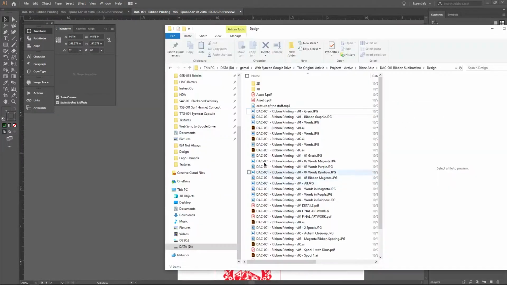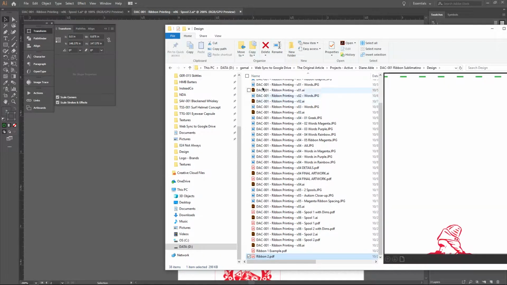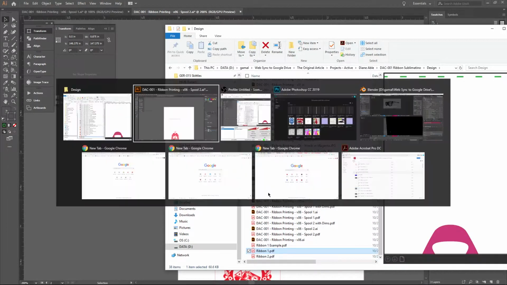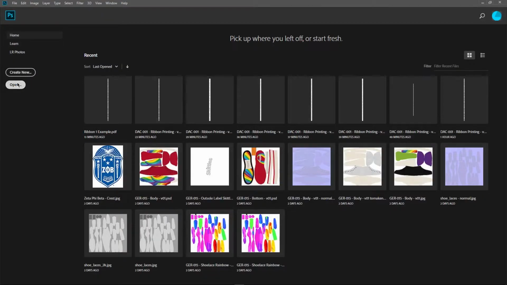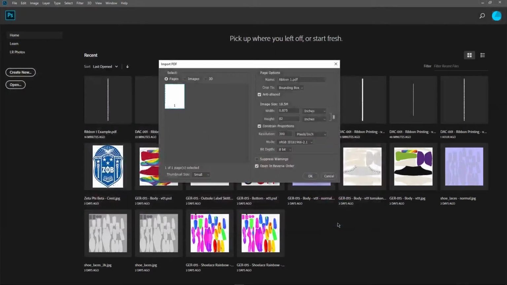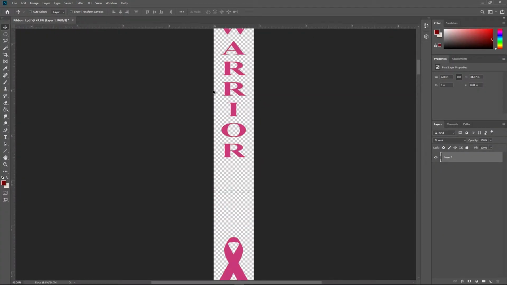Where'd my folder go? So this one is ribbon 2. And this one is ribbon 1. Okay, so now let's go to Photoshop and open those. So if we open ribbon 1, that's the size. It looks like it's reading it properly. Say OK. Everything looks pretty much correct, right?